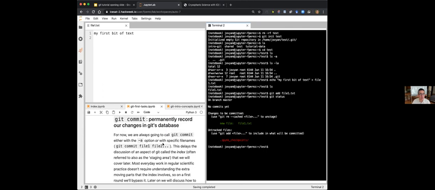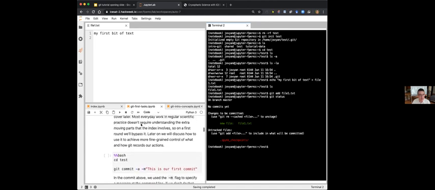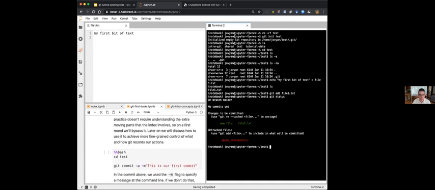If we now want to actually create a commit, we're going to use the git commit command. In order to keep things simple, at the beginning we'll typically use git commit with the -a flag. The -a flag tells Git, please commit every change that I have lying around to any of the files that you know about.